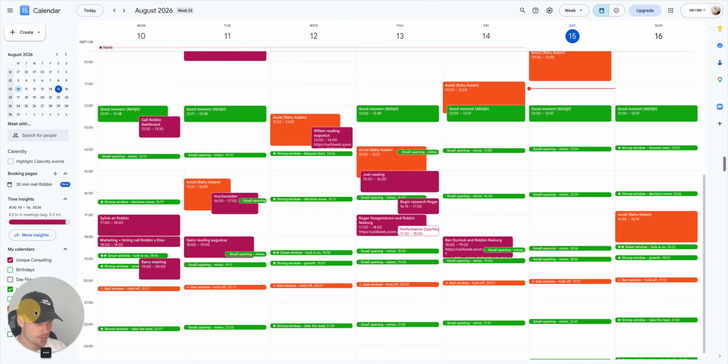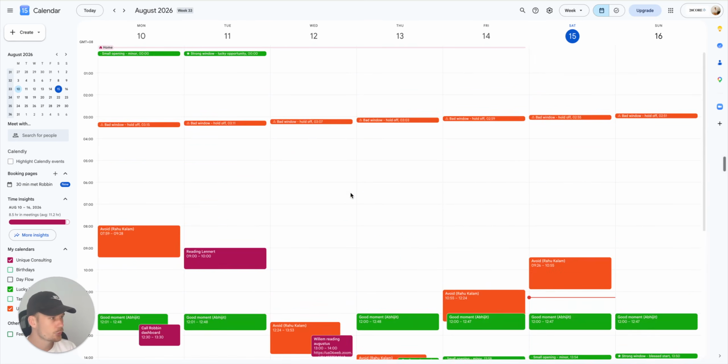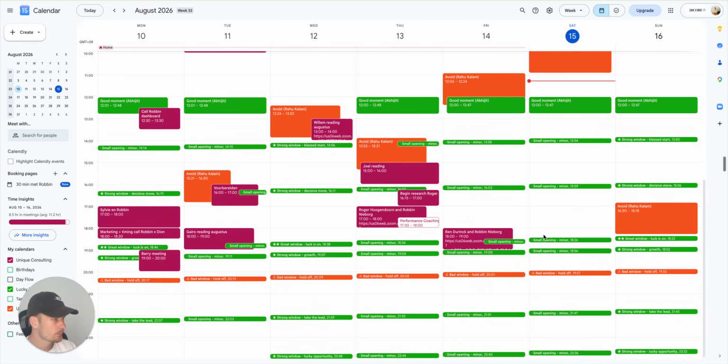So yeah, that's it. Let me show you some things that you can do with it. Generally speaking, if you see a small opening, usually the day flow is pretty bad. So I also uploaded the day flow. You can also upload it into your agenda. I wouldn't recommend turning it on, but it's just for you to see, okay, what's the flow of the day? Is the day good or is the day bad? It's easy to see, right?